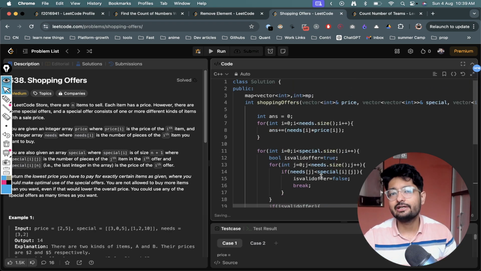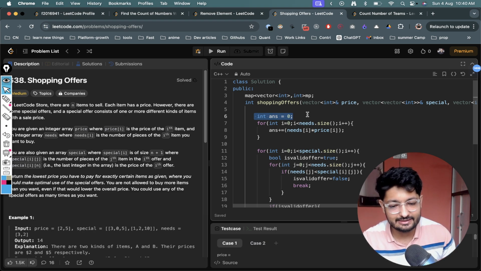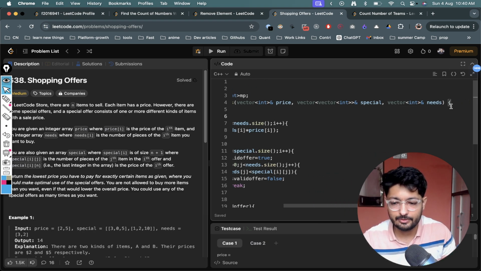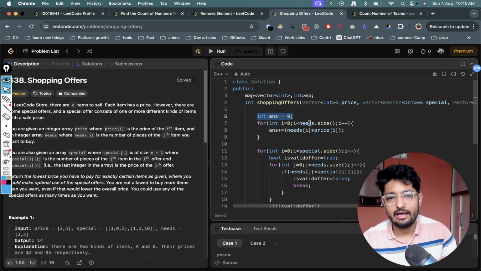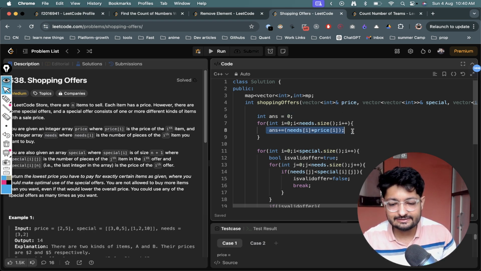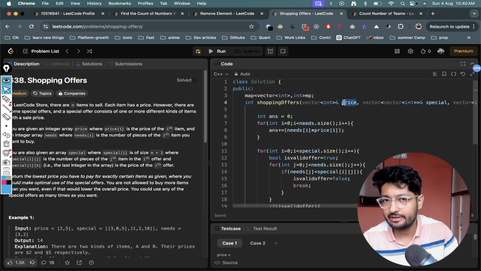So what we have done is that you either buy with all prices. If you want to buy it for all the prices, you have the needs array. So what's the complete price you will pay? This is the answer, and you want to minimize this answer for the particular state. You have the needs array, and you have the price array, that is the price of every element. So the complete answer is the ith price and ith need, multiplied across all of them, and then you get the price when you just buy it from the price array. You don't avail any offer.